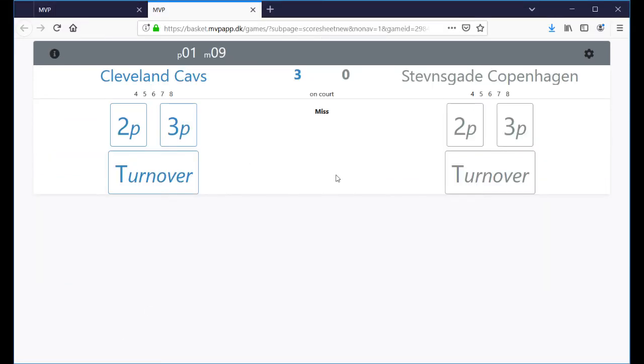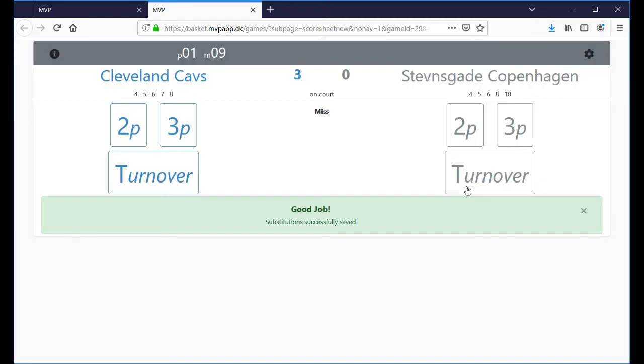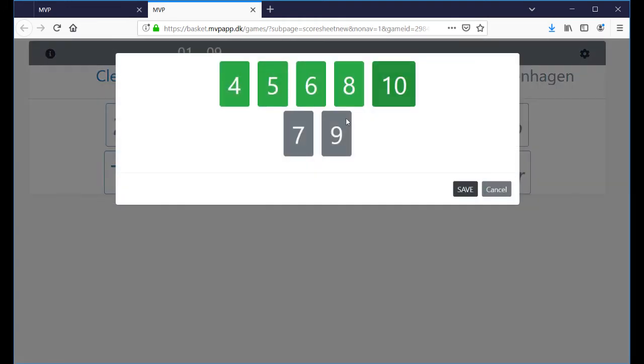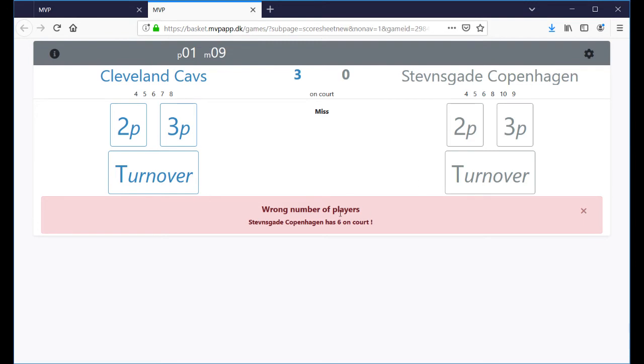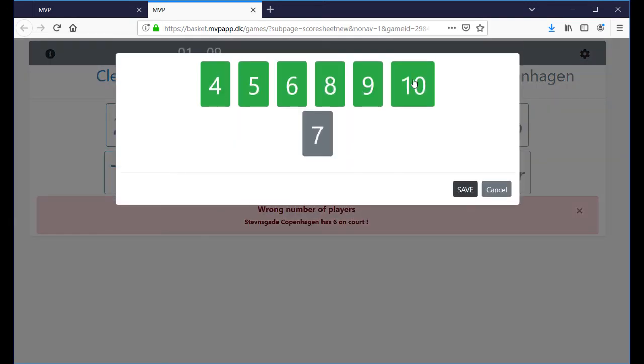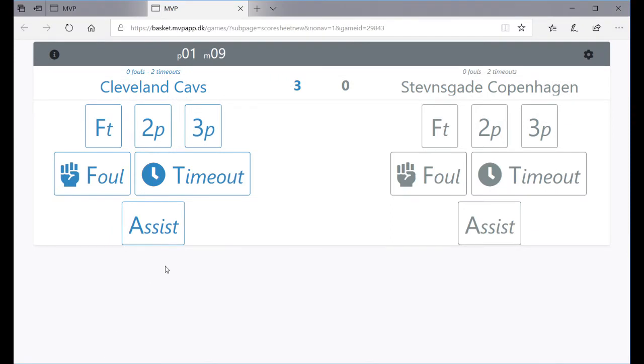As you can see, this guy who's doing the substitutions, he can always see who's on the court, and he can do the substitutions real easy. Let's say like this. If he makes a mistake, let's say I do like this, I'll get a warning that there's too many players on the court, and then I can quickly do something about it, like this. So that's real easy. I'm just going to go back to the organizer mode.